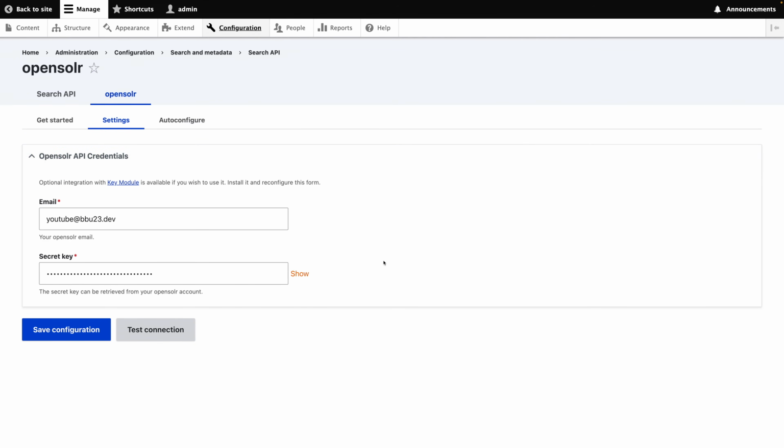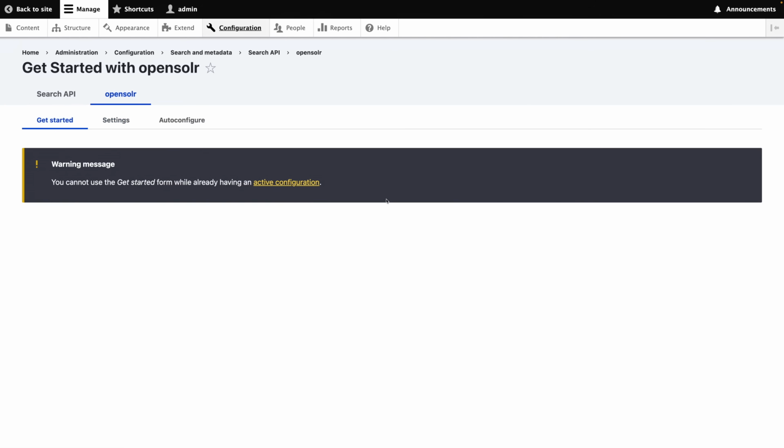Once the opensolr API credentials are set, you cannot use the get started form anymore. And that's pretty much it.